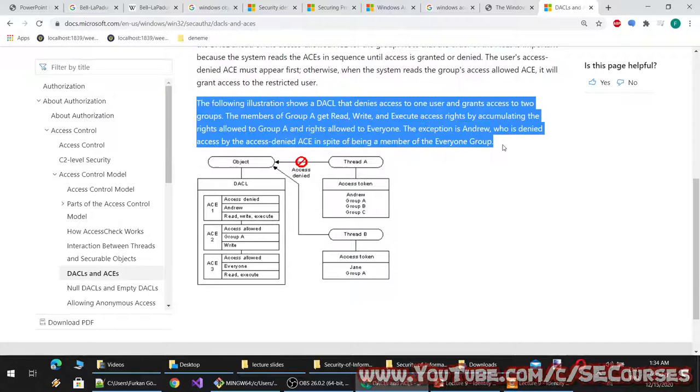The following illustration shows a DACL that denies access to one user and grants access to two groups. The members of Group A get read, write, and execute access rights by accumulating the rights allowed to Group A and rights allowed to everyone. The exception is Andrew, who is denied access by the access denied ACE in spite of being a member of the everyone group. So you see this is how Win32 authorization works.